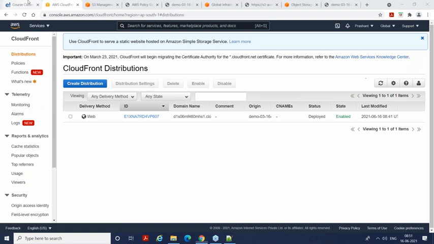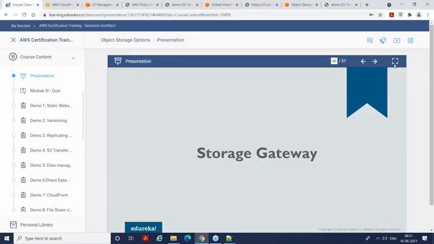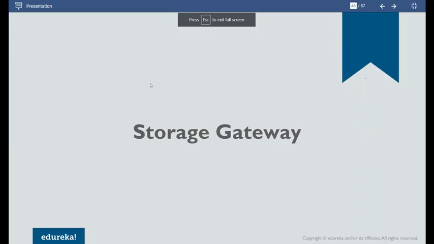So now moving a bit forward, talking about the next part here, which is your storage gateway. Now, what is your storage gateway? Understand very clearly. Guys, pay attention to this part.